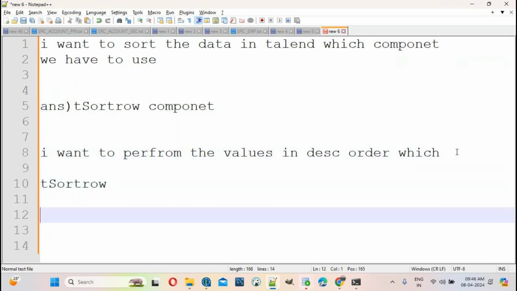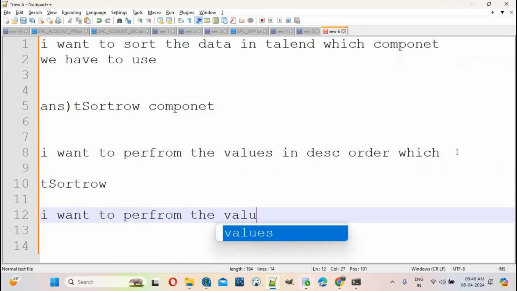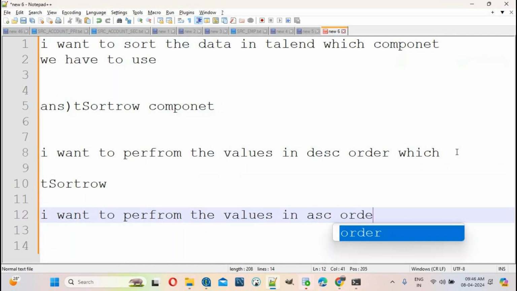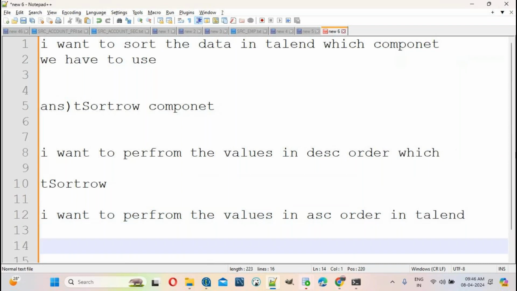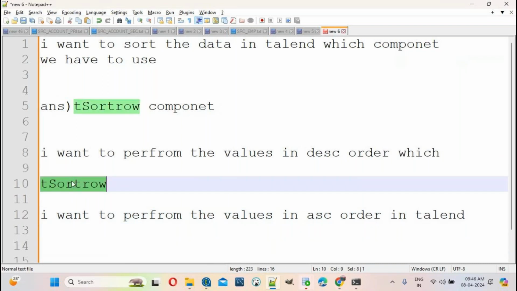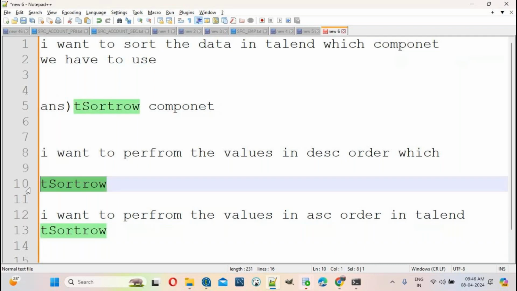Now my interviewer will ask, I want to perform the values in ascending order. So I want to perform the ascending order in Talend means we have to use the tSortRow component. The way of asking is different, but the answer is the same. For these three questions, there is only a single answer.